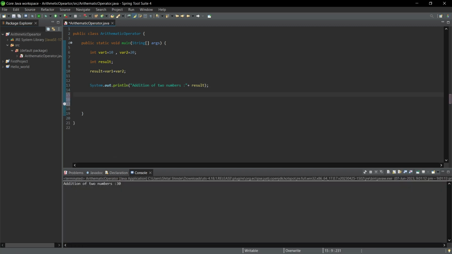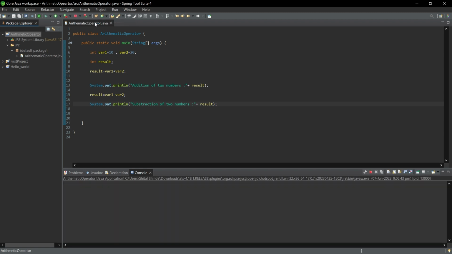After that, we will take the next operator, that is subtraction. For that, result is equals to var1 minus var2, give semicolon. Then again copy the above line, paste. Here write subtraction of two numbers plus result, print the result, complete bracket, give semicolon, save the file, run again. Here you can see the result. Subtraction of two numbers is minus 10.